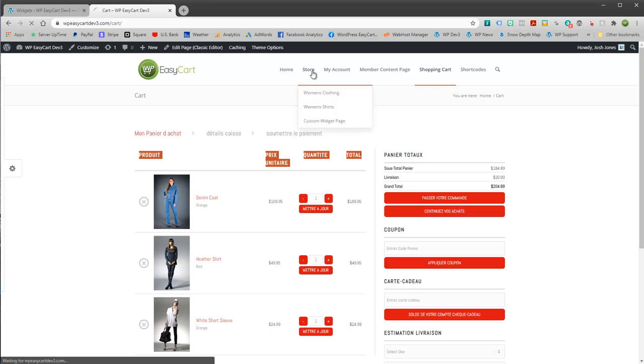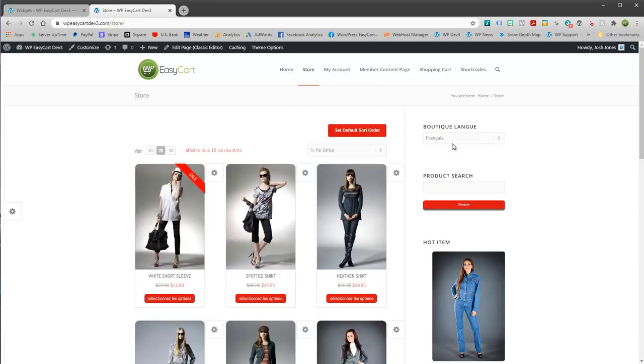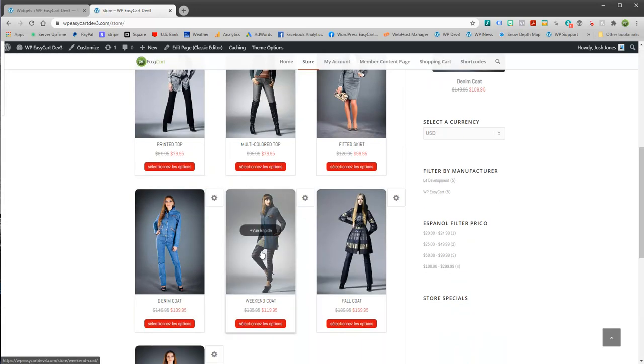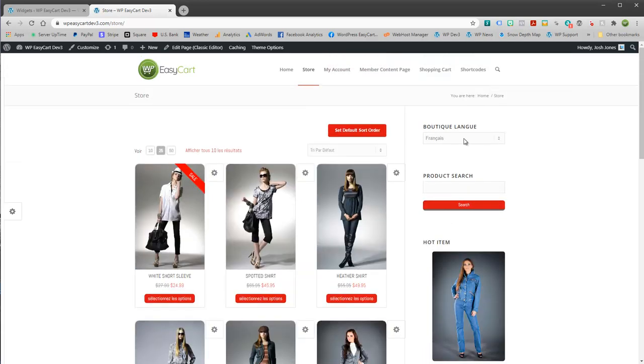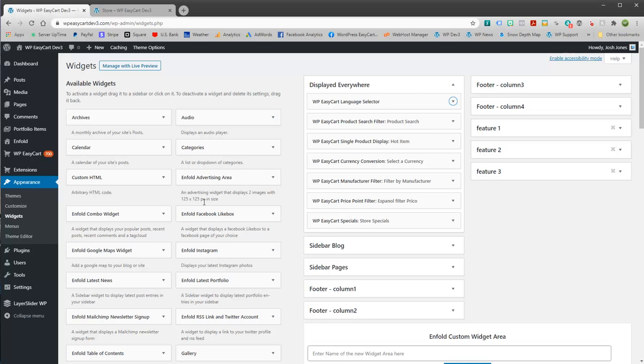So we're controlling that with a widget, and wherever this widget can go, some themes have flexibility to put widgets up here in the menu. Some widgets can go in the footer. It just really depends on what your theme is going to allow you to do. But we do provide a nice little widget for swapping and changing languages.